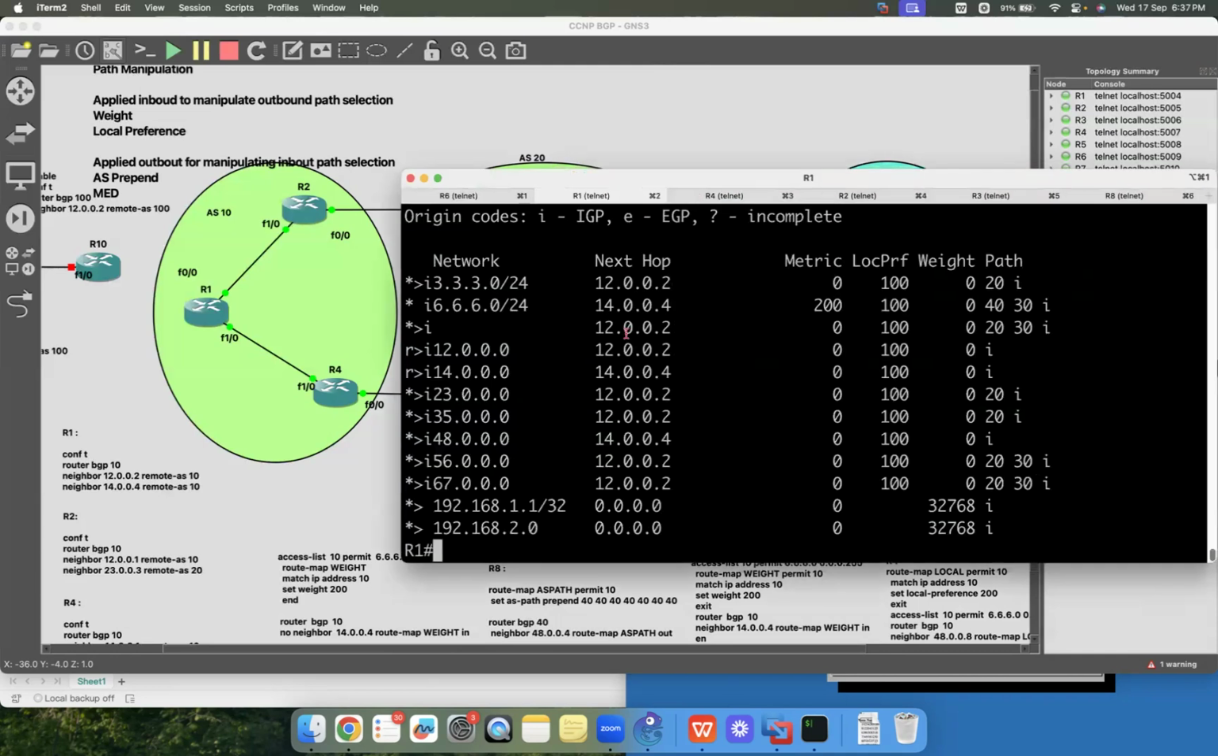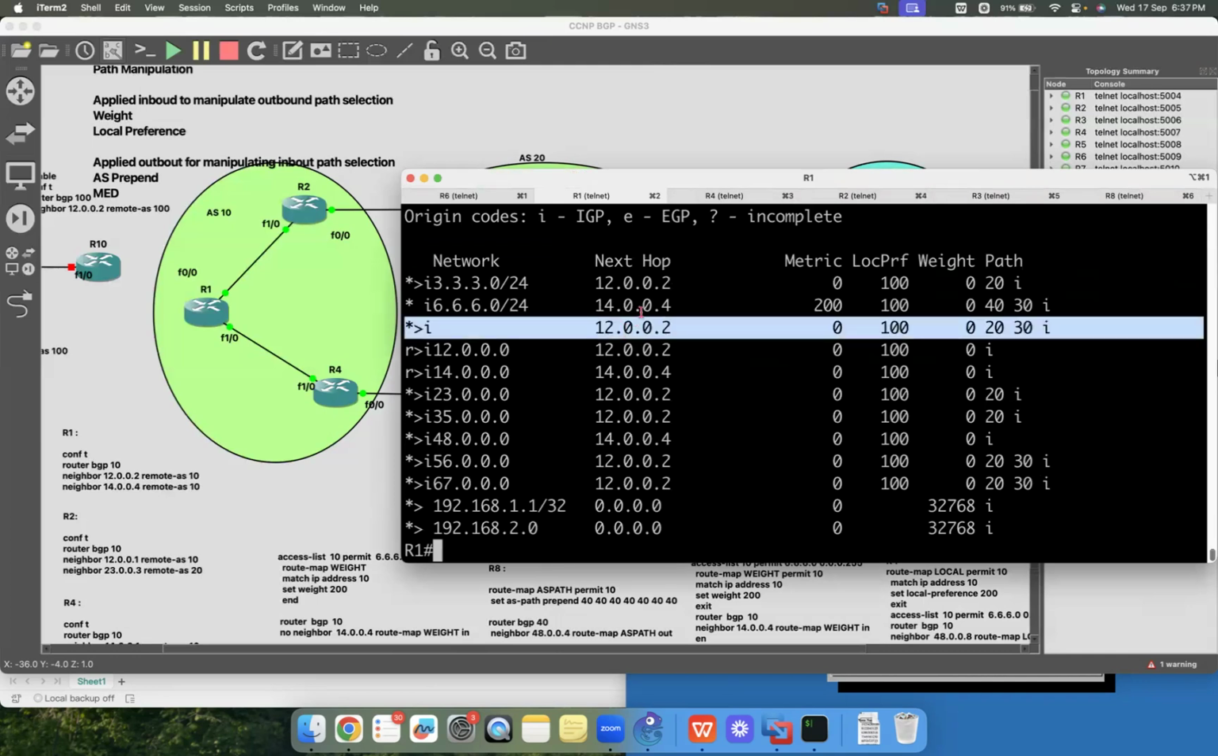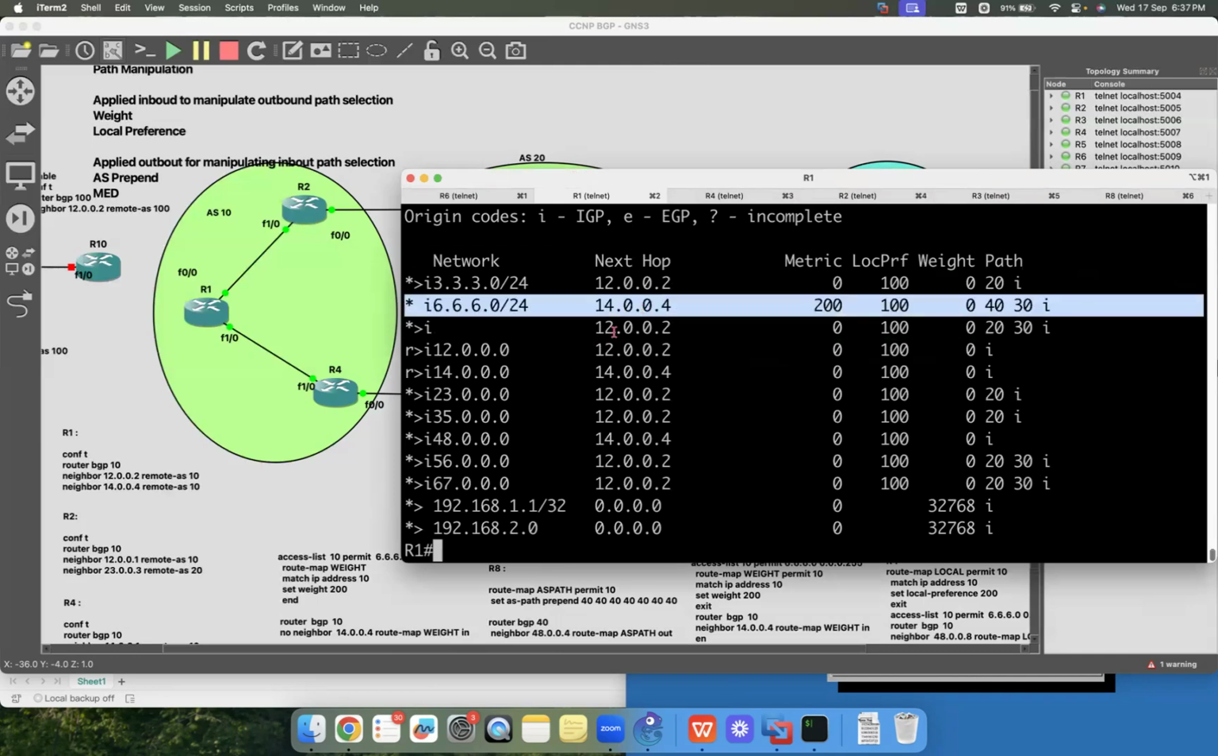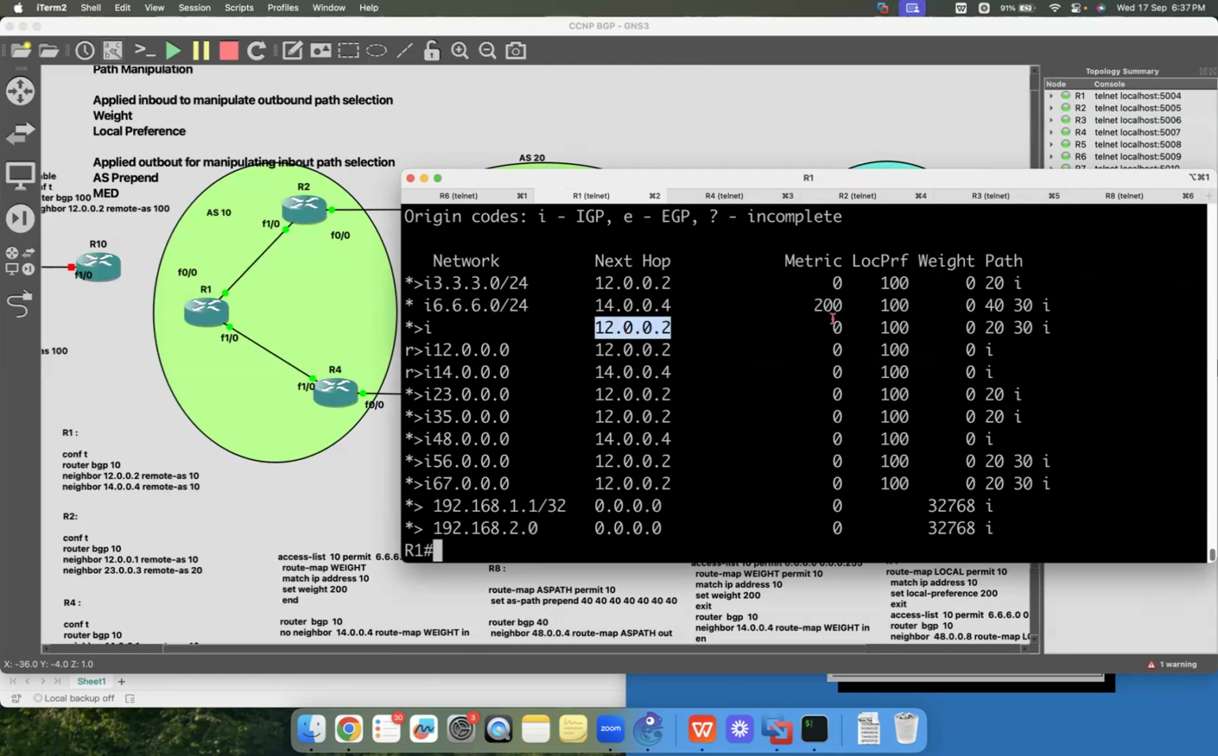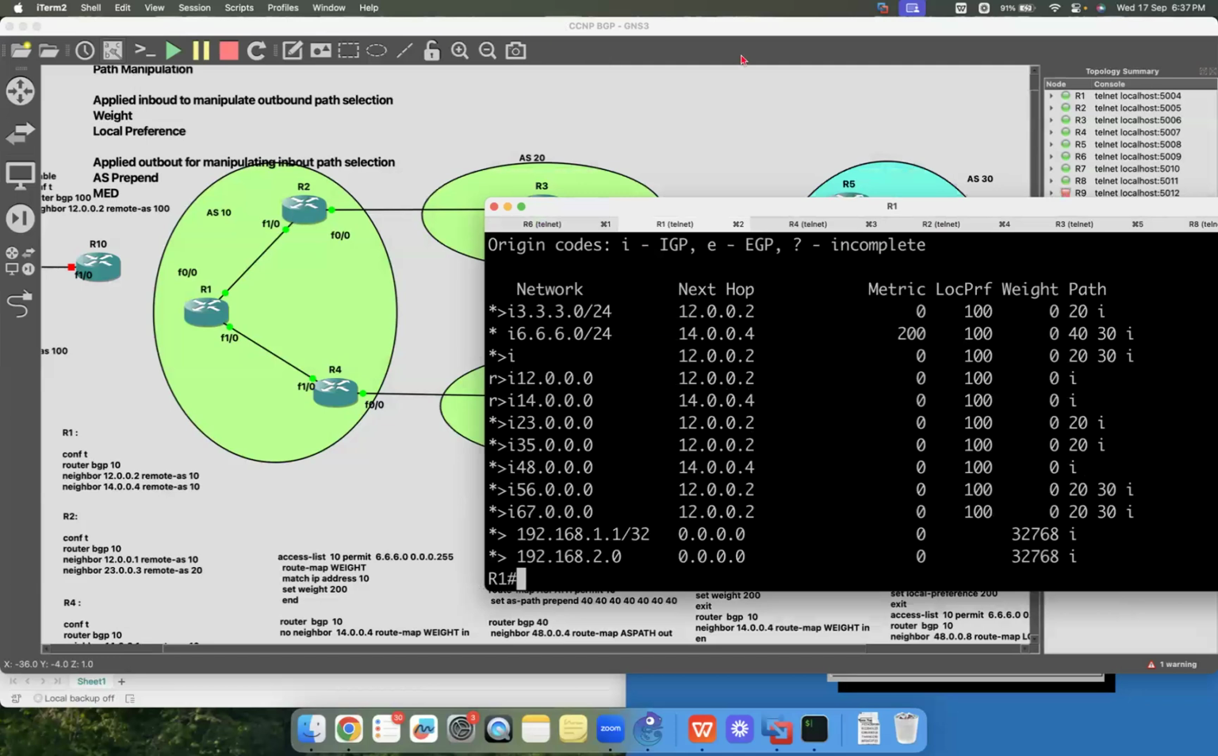Now it went off. Now it is no longer choosing 14.004. Now it is telling I will choose 12.002 only. Why? Because now the metric is 0 here. So these are the different ways you can manipulate path selection, mainly using 4 attributes. Apart from that, to choose the right path, we have those 11 attributes, which we know. So that's how you work on basic path manipulation at the BGP level. Thank you. Now, if you guys have any questions, please ask me or ping in chat.